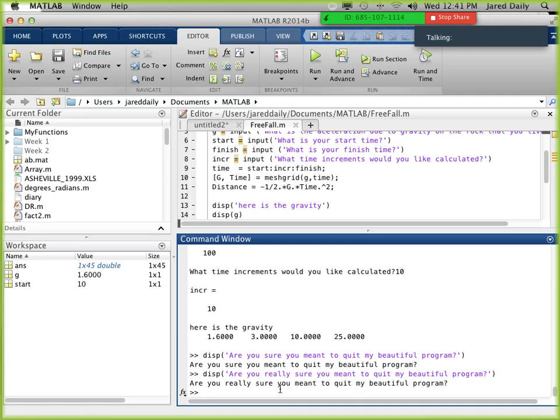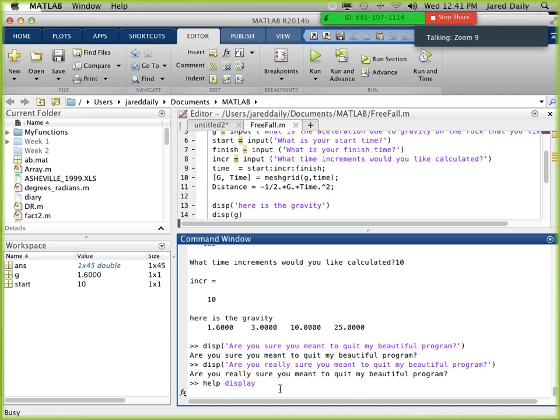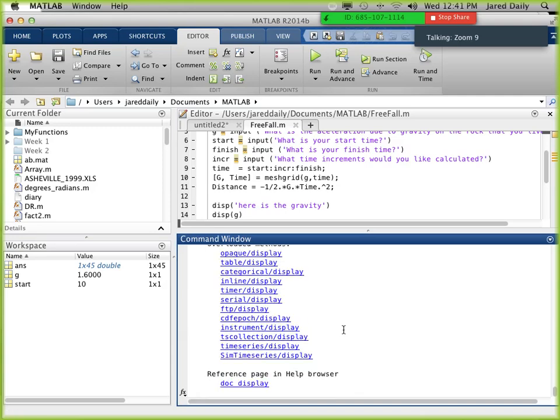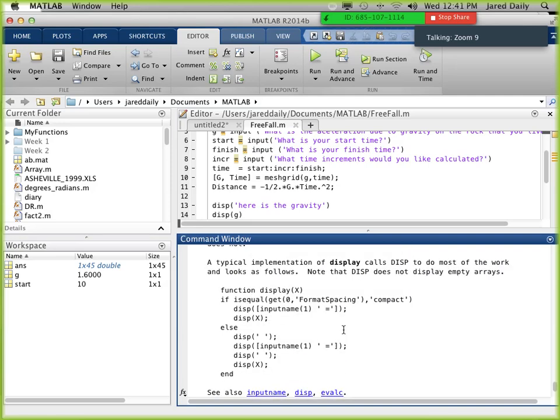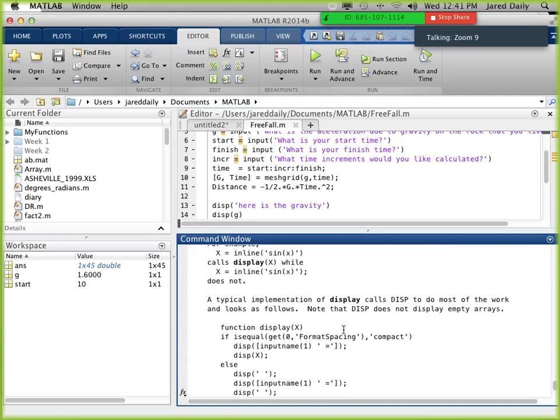So the display function can be quite useful. It does have its limitations. Let's see what else it can do just really quick from help. Remember that help is very useful for trying to learn how to use these things. Oh man, you got all kinds of things going on here. Lots of information. Start right here.